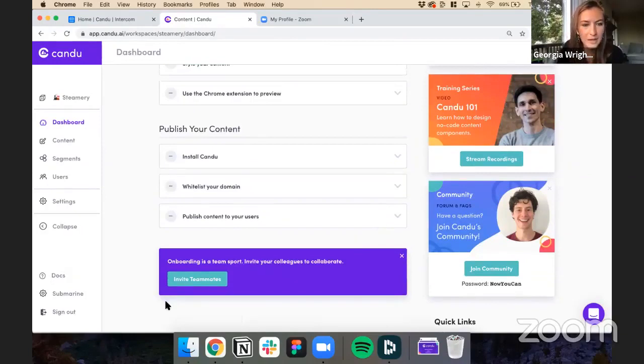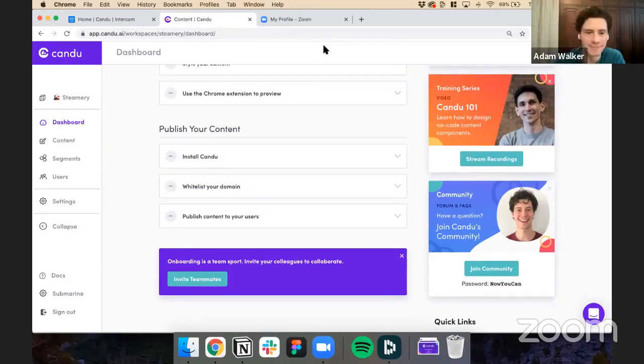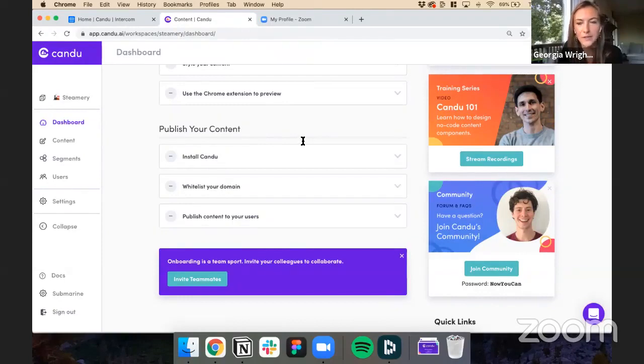Cool. Do we have any other questions? Yes, Brad asked, could you explain the user ID? This is a unique ID of the user viewing the page.